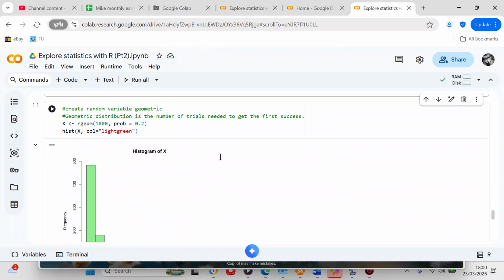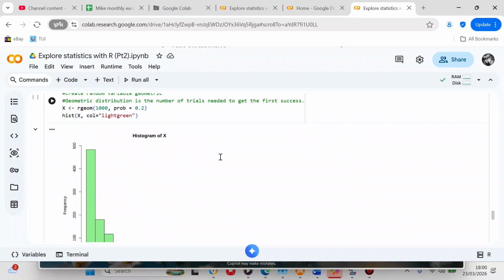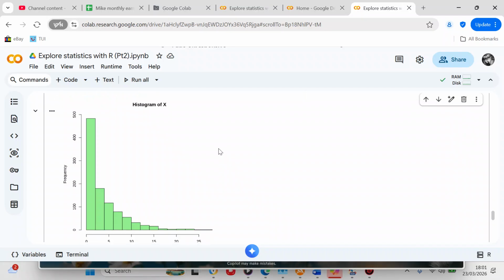Now we're going to create a random variable from the geometric distribution, which is the number of trials needed to get the first success. We're going to create that in R. X becomes rgeom, where r is for random variable and geom is for geometric, brackets 100, comma, probability equals 0.2. And we're going to create a histogram of the distribution: hist, brackets X, comma, color equals light green.